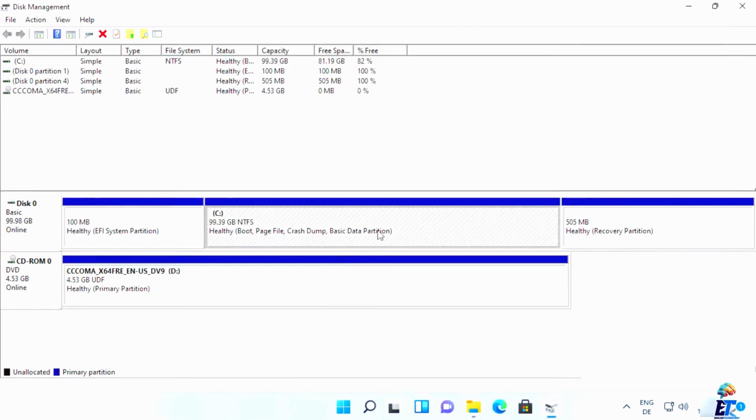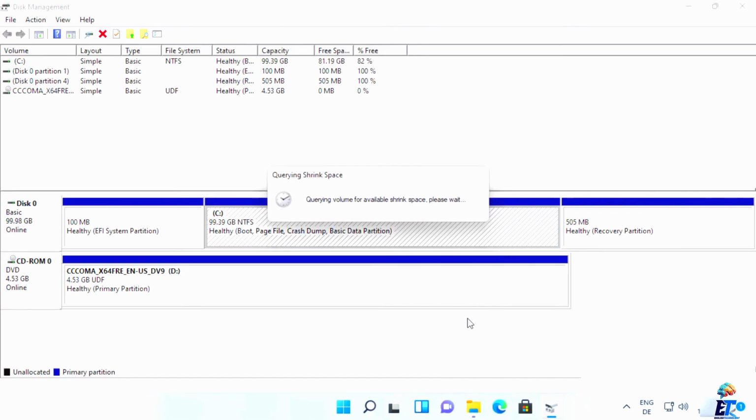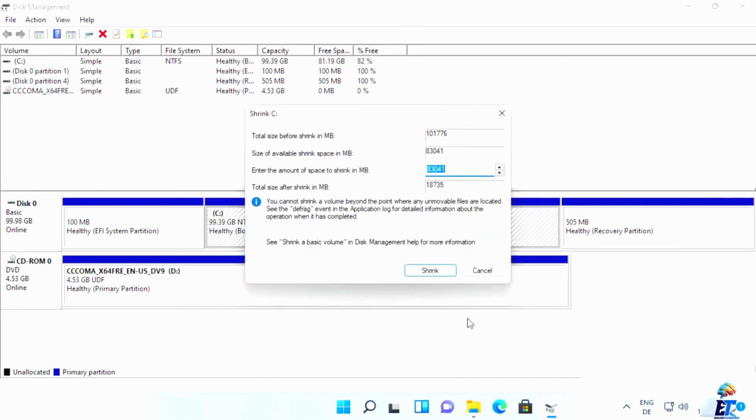So select the hard disk on which you want to create a partition, then just right click on it, and then click on the shrink volume option here. Once you click on the shrink volume option, you will be able to see total size before shrink in MB, and size of available shrink space in MB. So this is the available size to shrink.